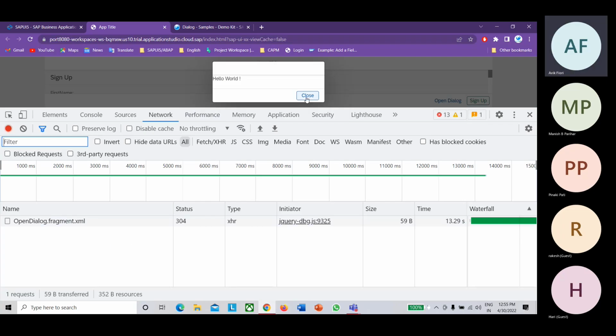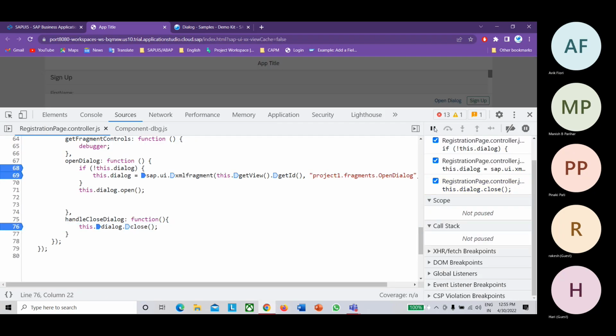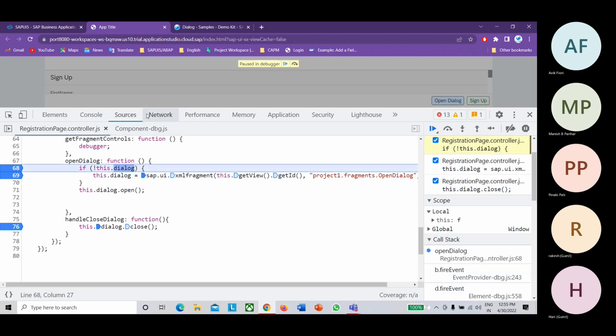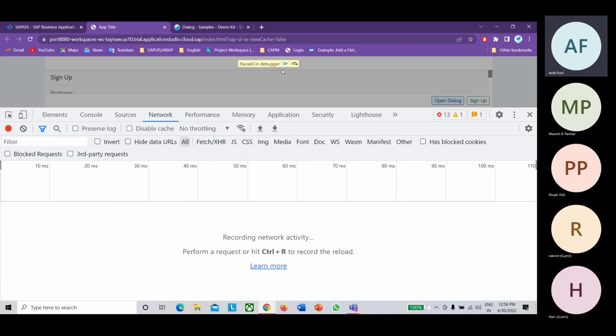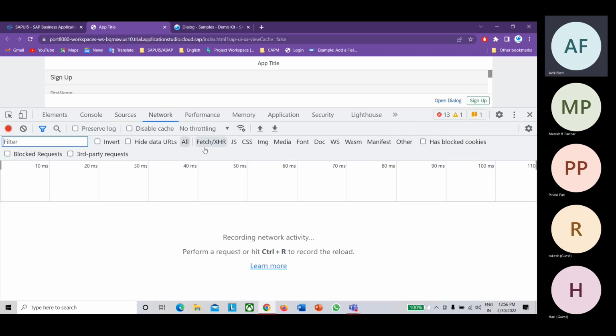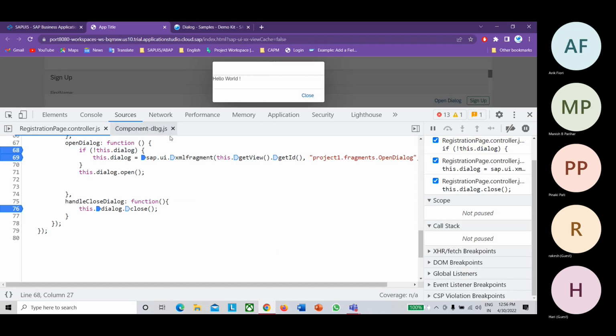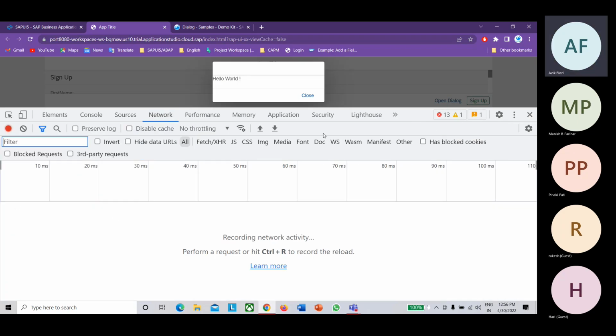Okay, so the fragment file, for sure we need it only. It should be loaded only once. Why should we load the fragment file again and again? Don't need it. It is not required at all. See it. Let me clear. It won't load actually. See, it's not loading.